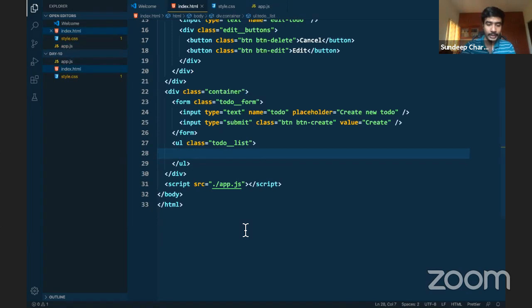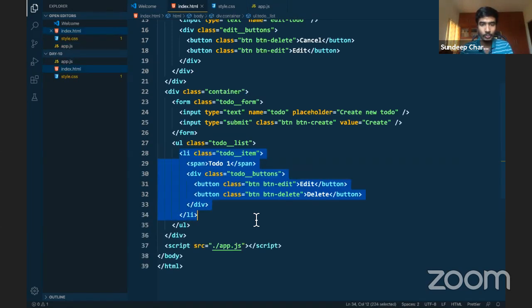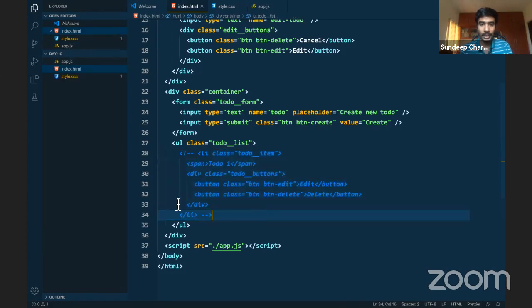All right, let me delete it. And I think, one second. No, I don't want to delete it. I'll just comment it so that we will have a layout of how it should be. All right. Cool. So as you can see, we have the list item. The list item contains 2 child elements.